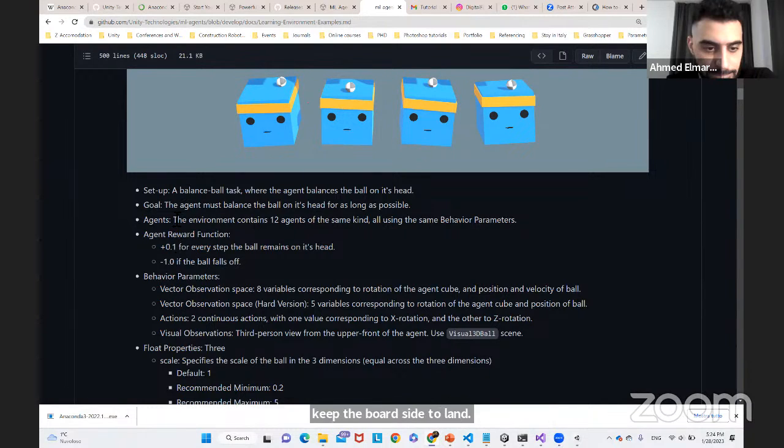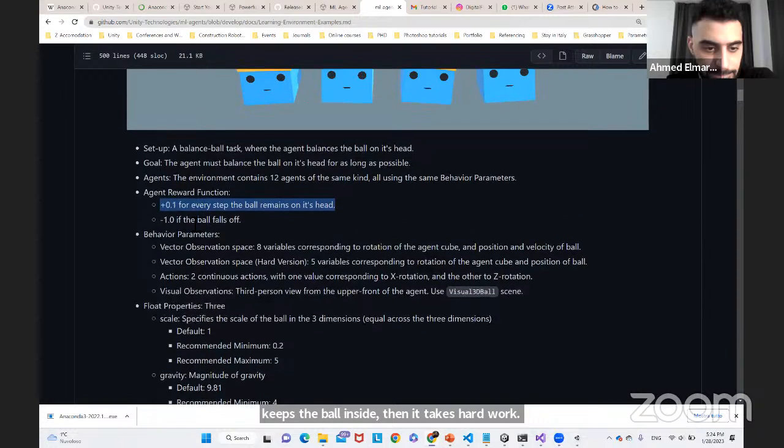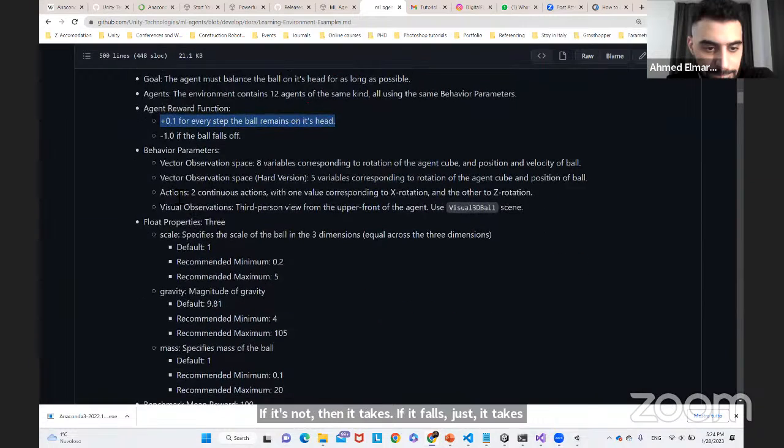So this means that it's better to give the agent the reward instantly based on what it's doing. The reward is +1 for every step the ball remains on its head. So as long as it's remaining within a certain level, it takes an action, and if the action keeps the ball inside, then it gets a reward. If it falls, it gets a penalty, and then it restarts again. Here, the observation, what the agent sees from this environment, is 8 variables corresponding to the rotation of the agent cube, and the position and velocity of the ball.